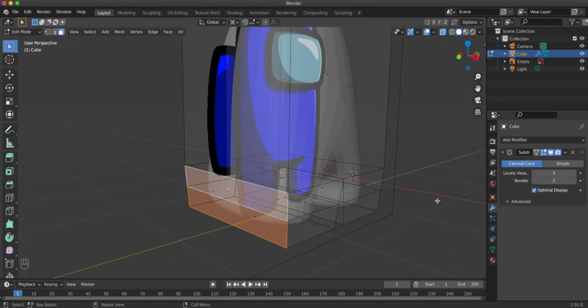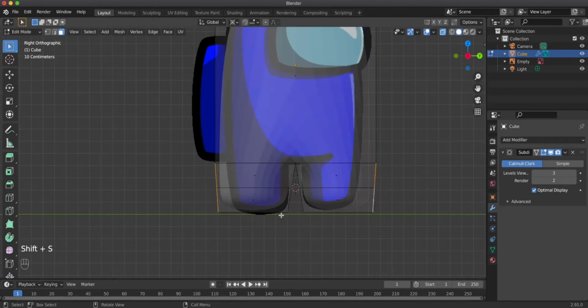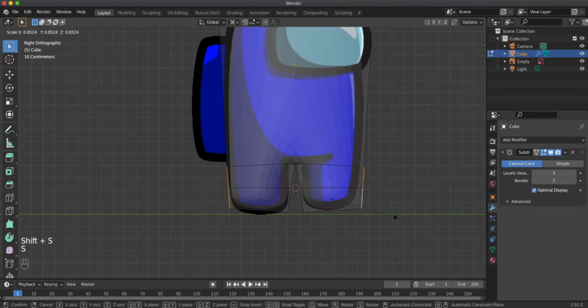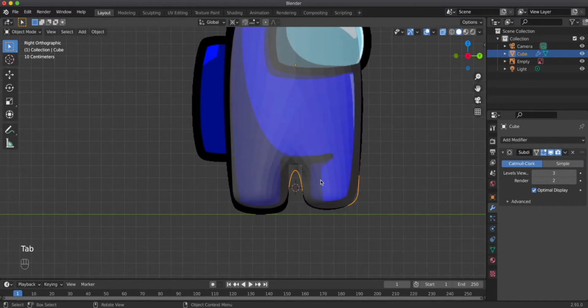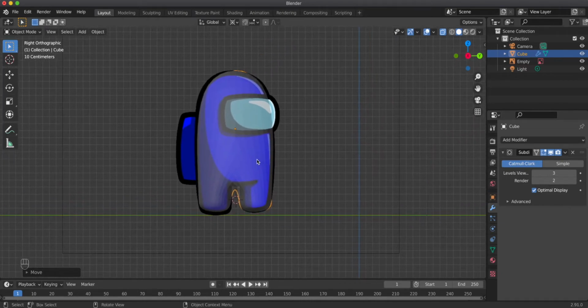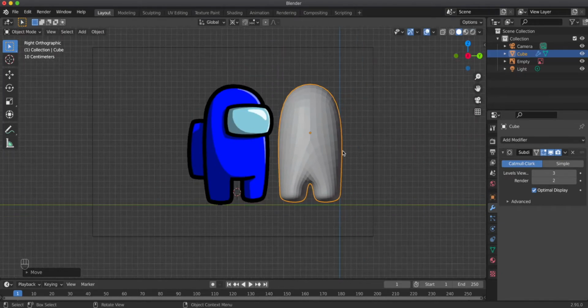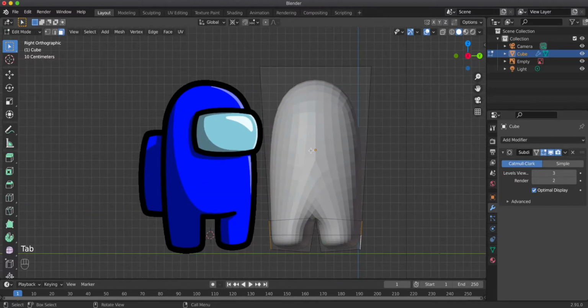Let's grab these faces from the sides. Shift S, cursor to selected, and scale these until the feet are reasonably placed. Let's move it on the Y. Looks rather okay. And we see that it's like too smooth. It looks like, I don't know. I really don't know. So how do you do this?